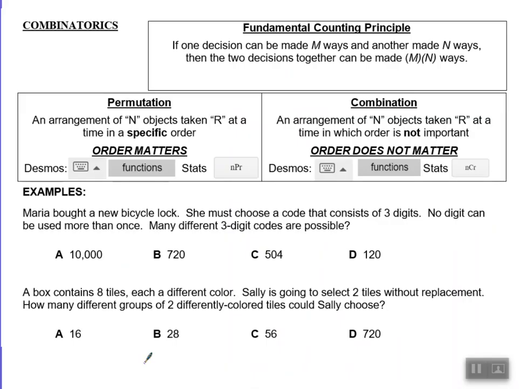Now let's take a look at combinatorics. We have three things we need to look at for combinatorics. The first is the fundamental counting principle that says if one decision can be made m ways and another decision can be made n ways, then the two decisions together can be made m times n ways. We also have permutations and combinations, which involve choosing a subset of a larger set.